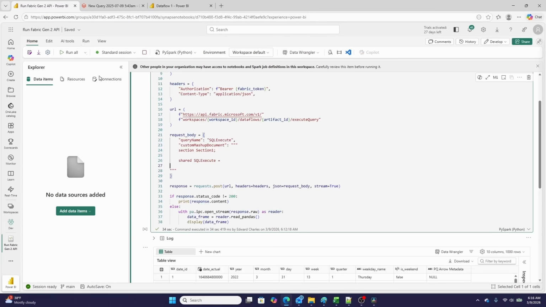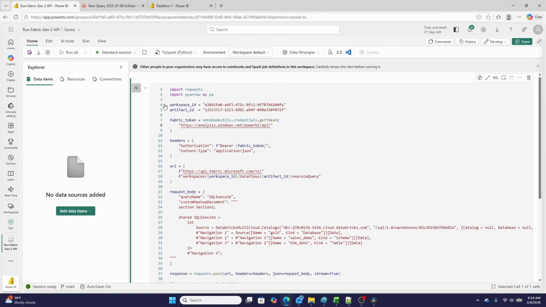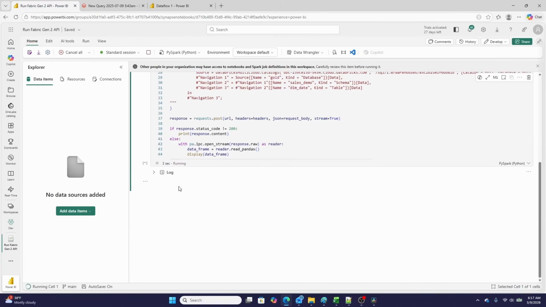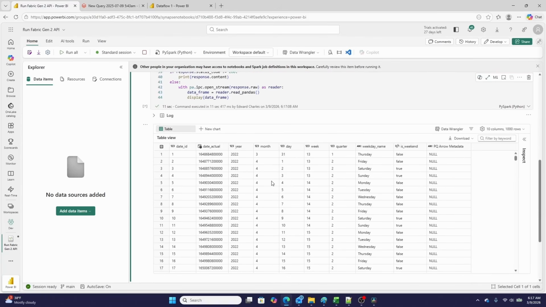So I'm going to go back over here and paste it in, tab it in right here, and then I am going to add a colon right after my M code, and then hit run. And what you'll see is that this will run all the way through, and then it will load all of that data that we are bringing into Power Query into a data frame in Microsoft Fabric Python, right?